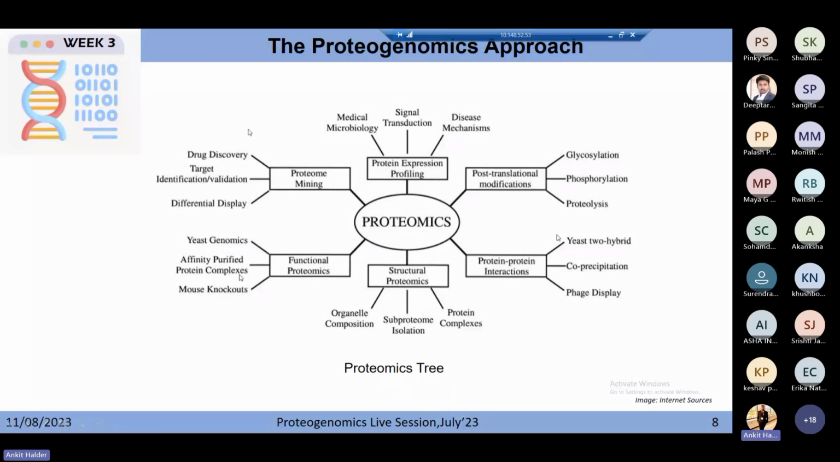Generally, mass spectrometry based proteomics helps to understand protein expression profiling, proteome mining, and the PTMs, post translational modifications. Whereas protein interactions, like SPR and those, help to understand interactomics, the interactions based studies. But mass spectrometry based proteomics mostly helps us to understand the differential expression, the PTMs, and the different states. So this is how we can study under the field of proteomics.